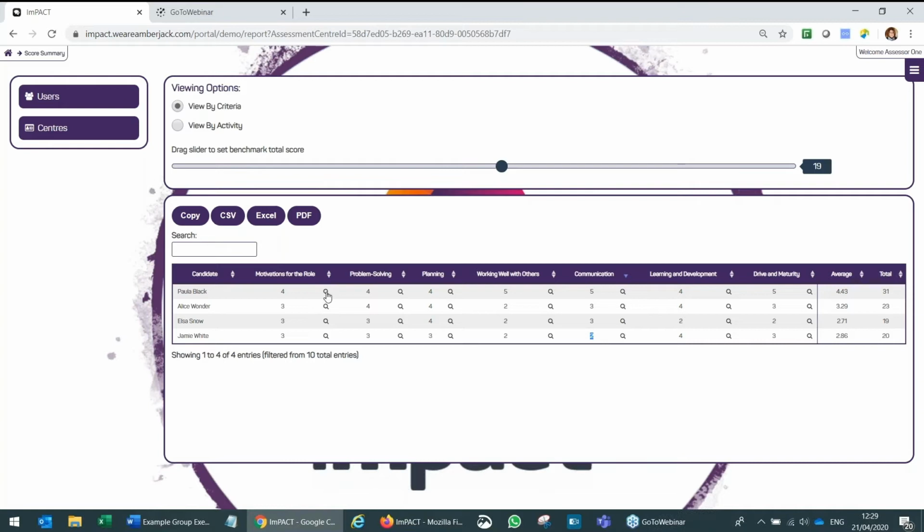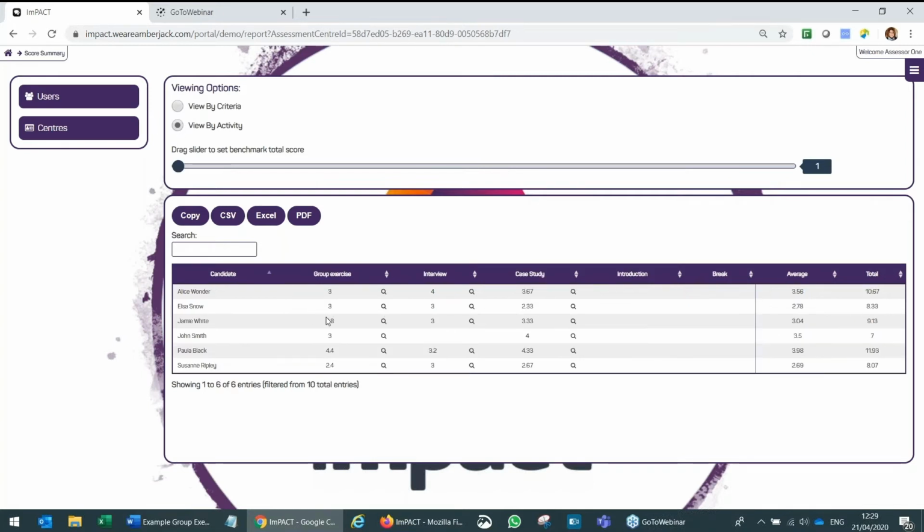What you can do as well is view scores in a little bit more detail. If I go into Alice's scores, I can see here that motivation has been made up of a score of 3 for her interview. If we're assessing motivation for the role in multiple activities, it will list those activities and what their score was, and then this overall score will be an average of those scores across the activities. I'll show you an example of what that looks like here.